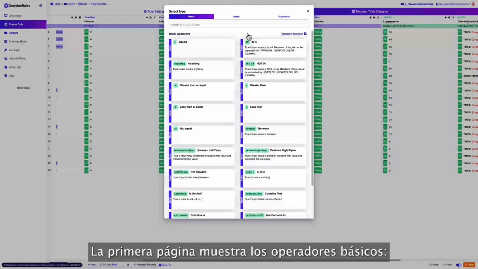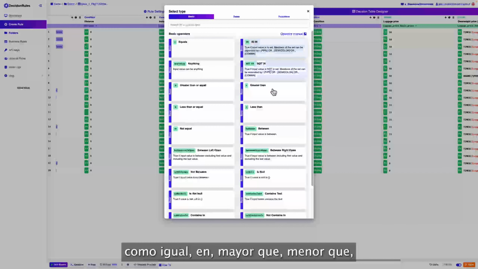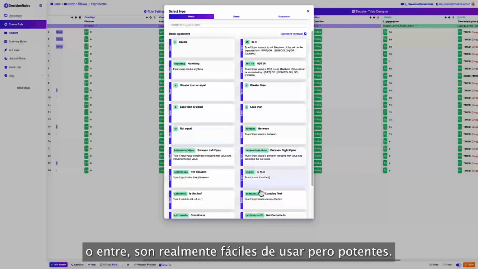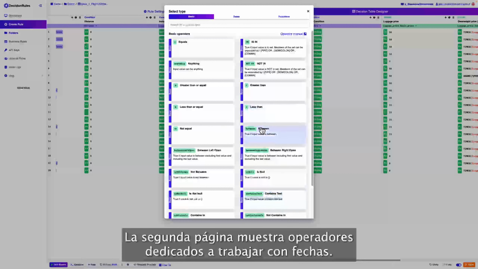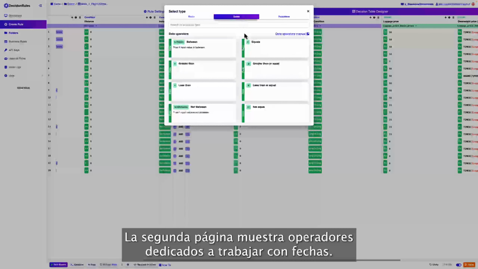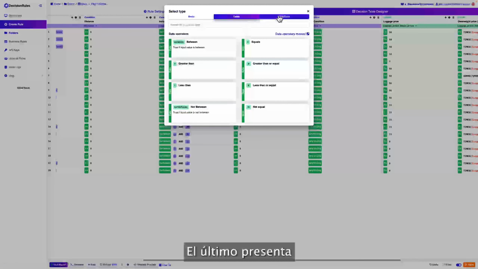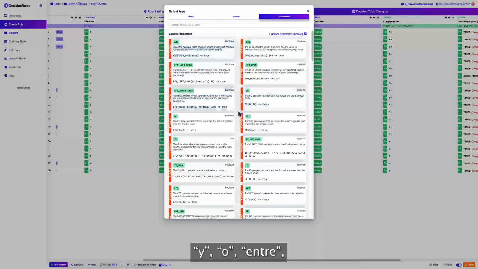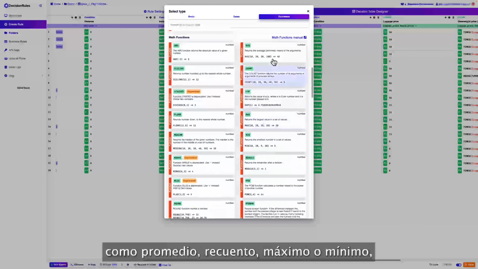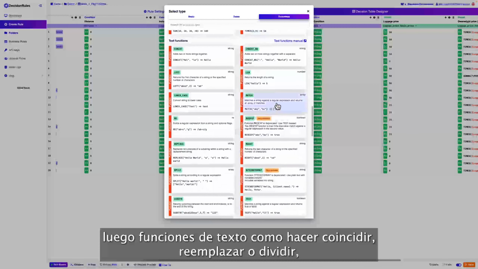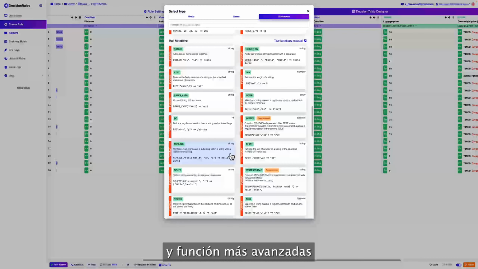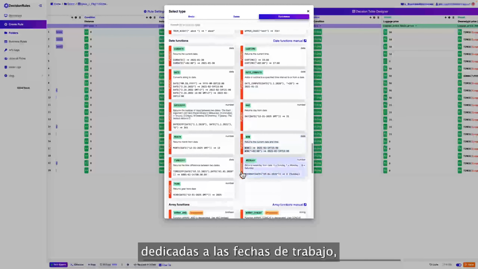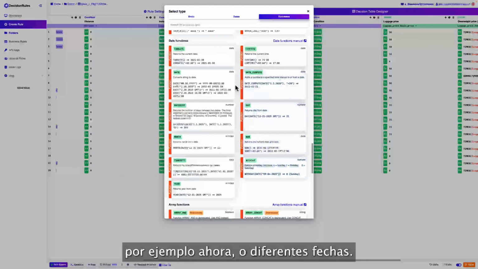The first page displays basic operators like equal, in, greater than, less than, or between that are really easy to use yet powerful. The second page shows operators dedicated to work with dates. The last one presents functions: logical functions that you know from Excel, and, or, between; math functions like average, count, maximum or minimum; then text functions such as match, replace or split; and more advanced functions dedicated to work with dates, for example, now or date difference.